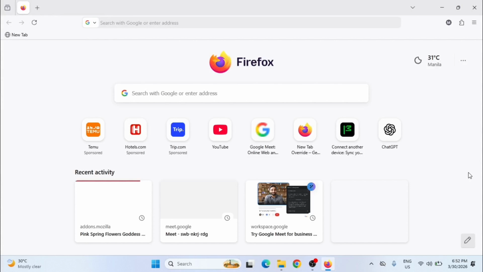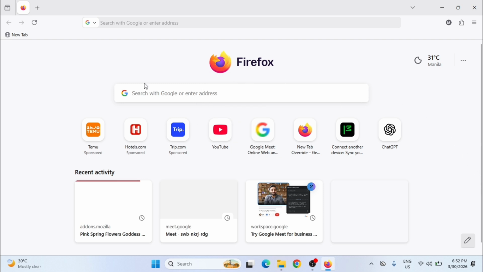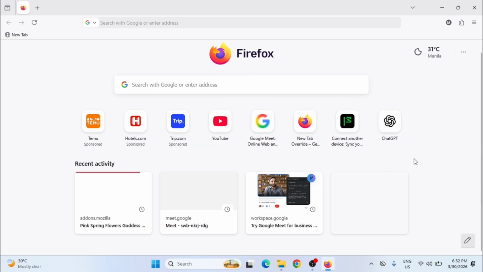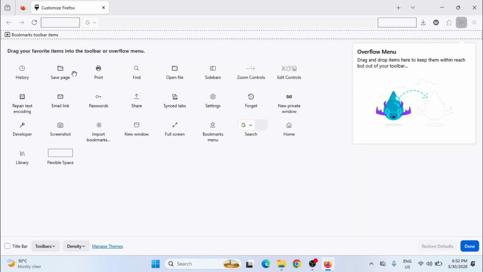In today's video, I'll show you how to customize the UI in Mozilla Firefox. First, open Firefox. Once you are on the home page, right-click on the toolbar, then click Customize Toolbar. From here, you can drag your favorite items into the toolbar or move them to the overflow menu.